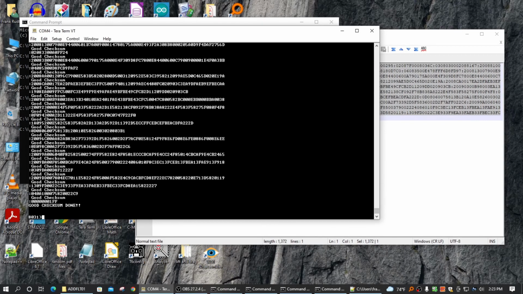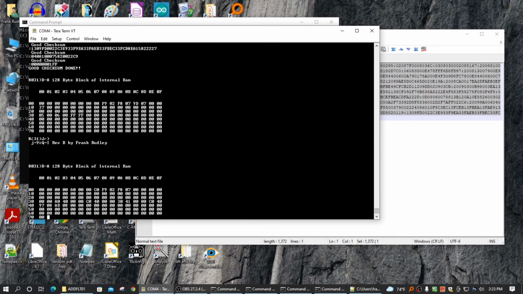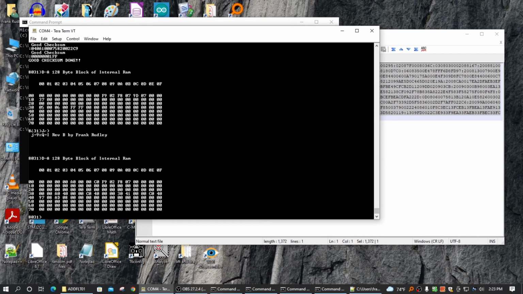So there it goes. Now we're going to look at our memory here, and we have the results from the last run in here. This is still FF. But we'll run the program. We'll hit the J command, and that'll jump to the program. So the program's running now. I'm going to interrupt it and press D again. Let's see what we have here now.